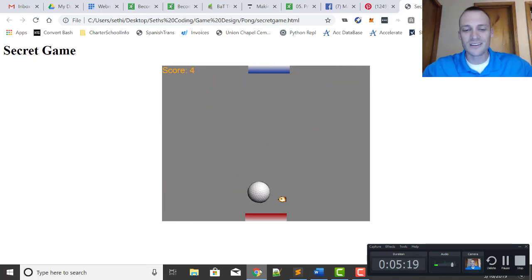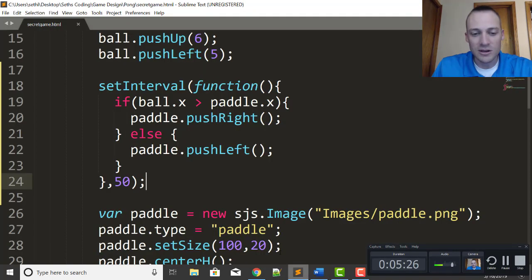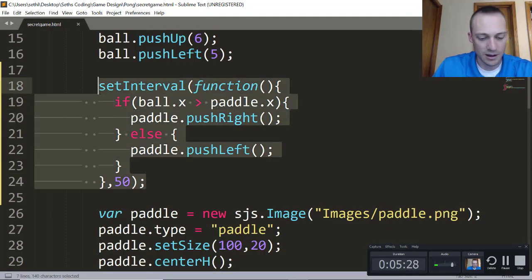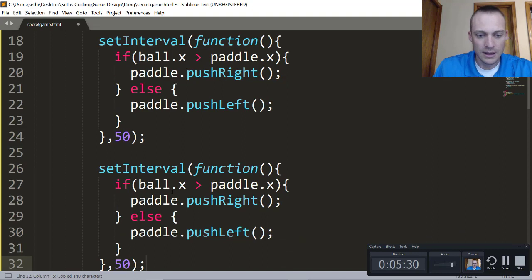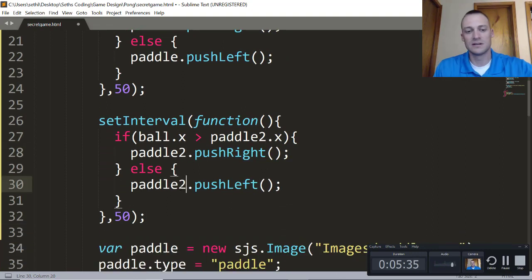My hands are doing nothing. And off we play the game. The red's doing pretty good himself. He's not even moving. So let's make the red move. He's feeling left out. So I'm going to copy this code right here. And I don't want them to move together. If I did it like this, they're just going to move together.